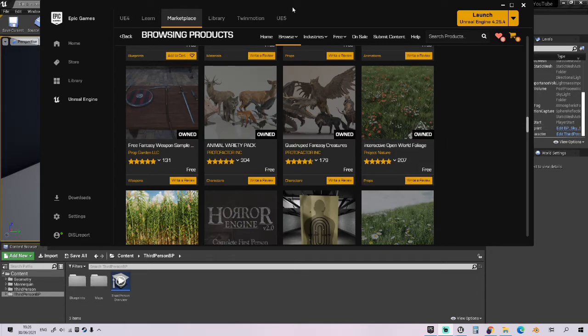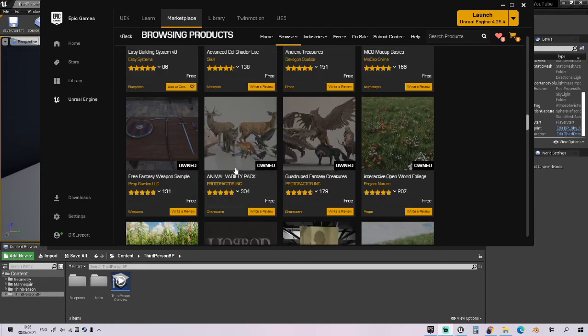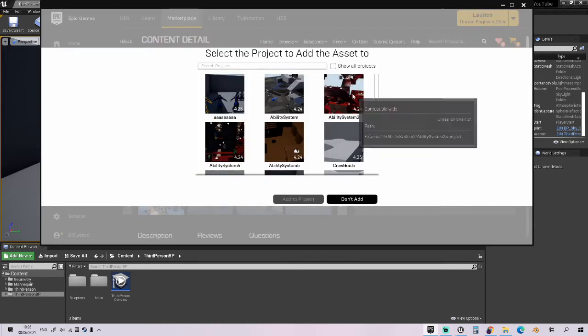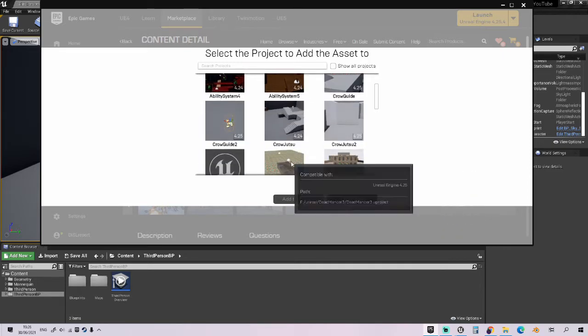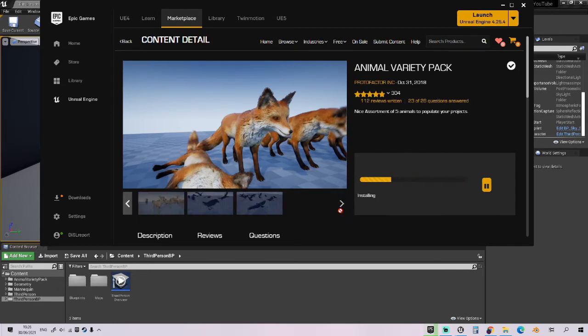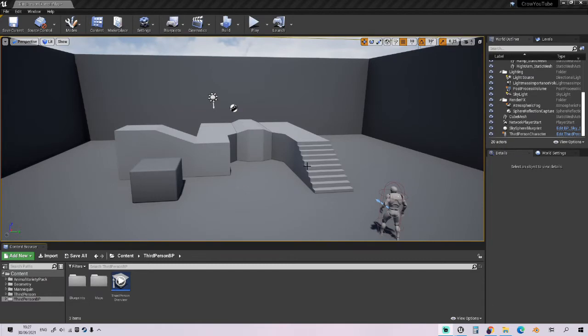here we are. To start things off, you need to go to the marketplace and find the Animal Variety Pack. Okay, it's free, as much as I'm aware, because it's under the permanently free section. You're gonna do add to project and find yourself project. Okay, we are going to use the crow from this pack. Gonna do that, and that's it with that.